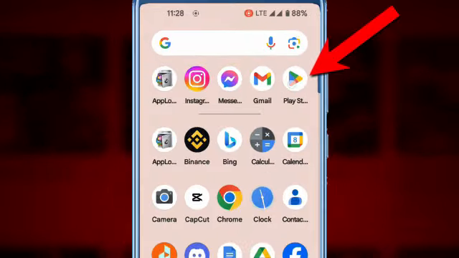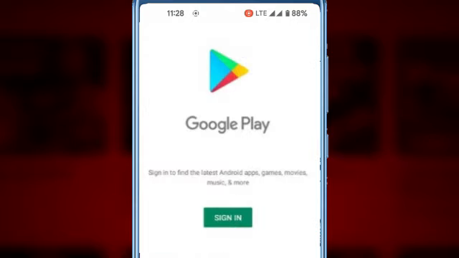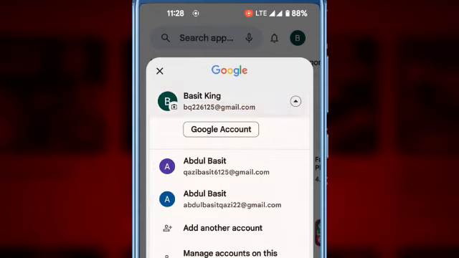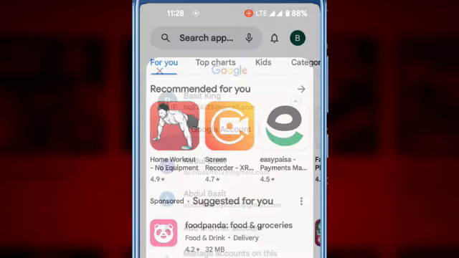To begin, open the Play Store on your Android device. If you are creating your first account, you will find the Sign In option there. Alternatively, if you already have an account and want to create a second one, click on your profile icon and select Add Another Account from the drop-down menu.